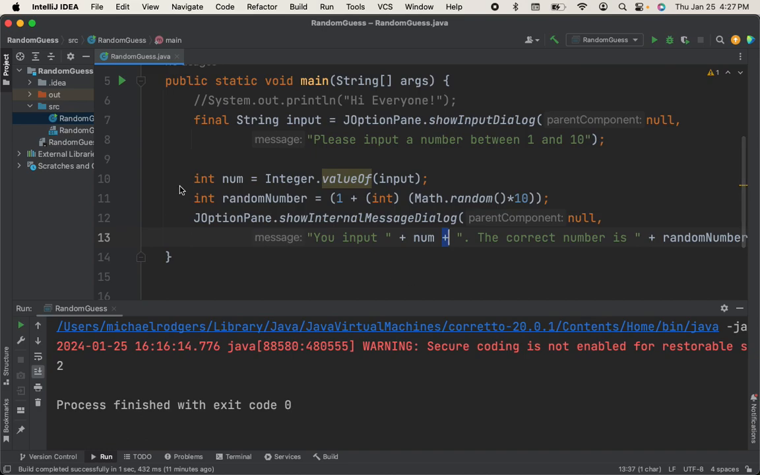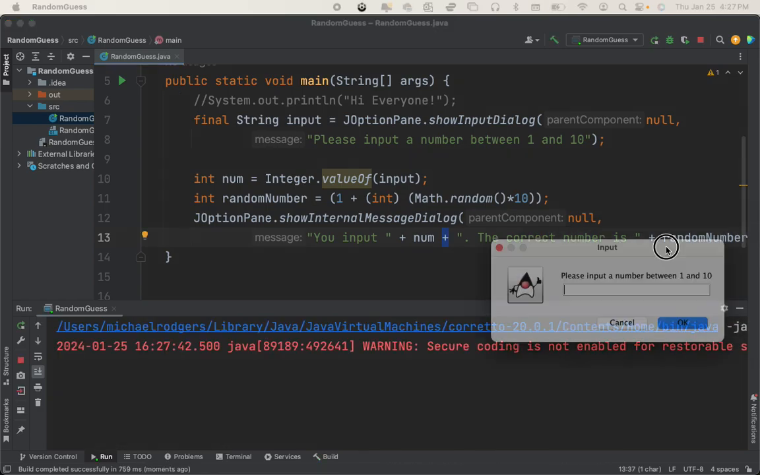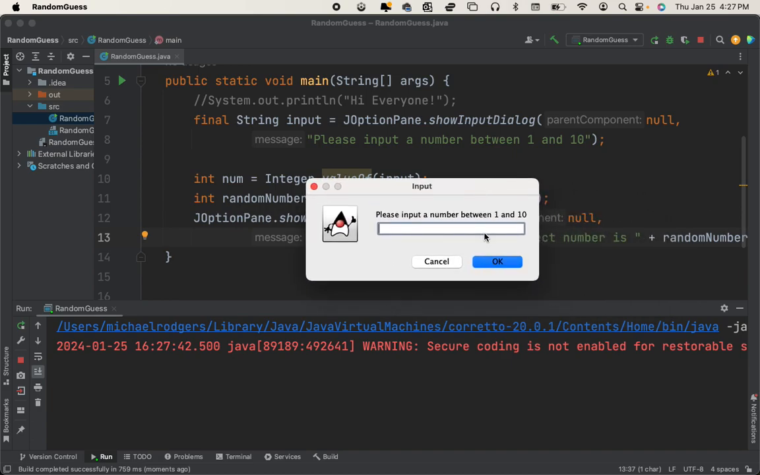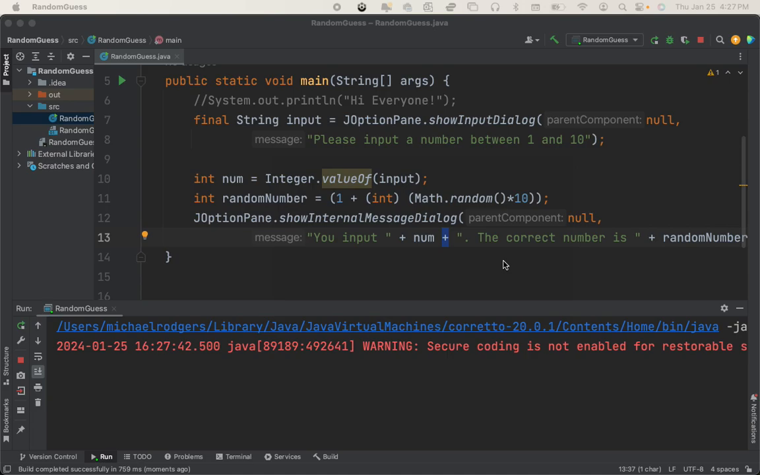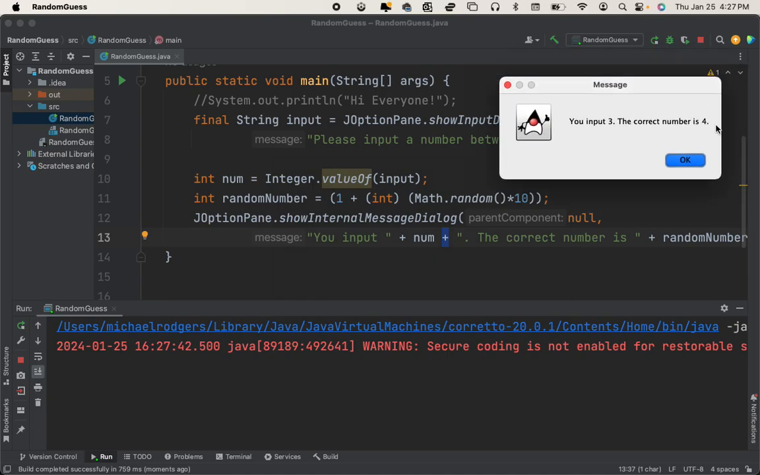Okay, so we're going to run it the quick and easy way. Make sure you do a Control S or Command S. We'll just run it. And again, it threw it on my other window. So here we go. Please input a number between 1 and 10. I'm going to say 3. Okay, and here's the answer. You input 3, the correct number is 4.